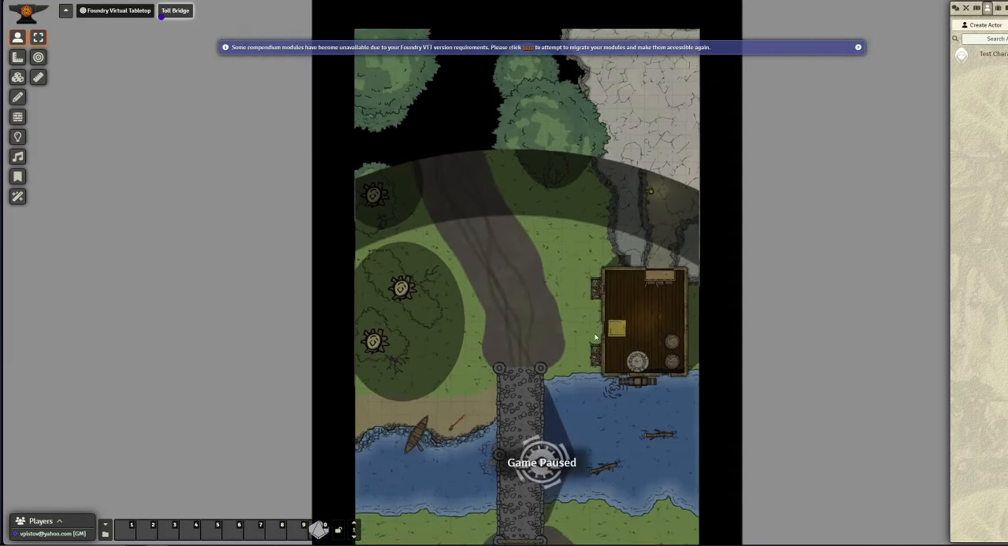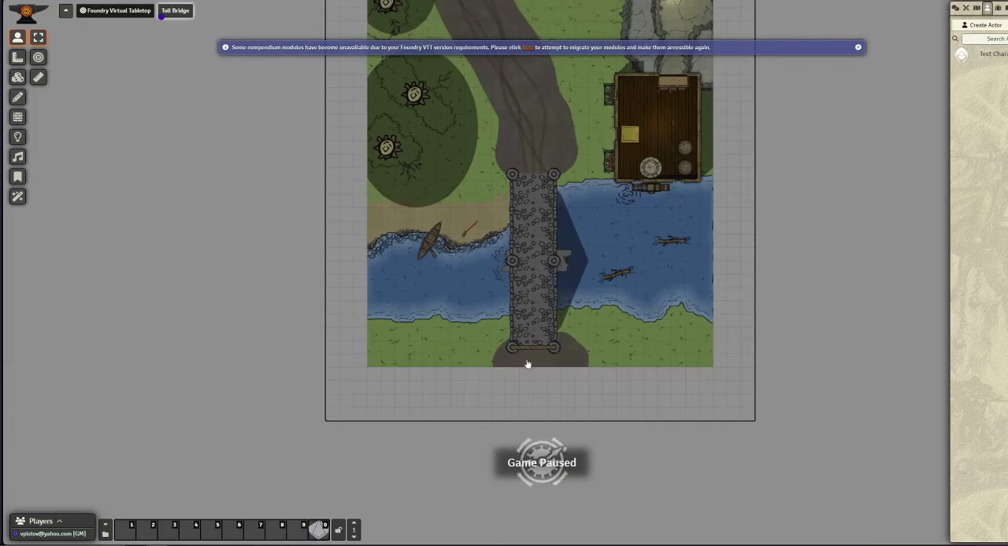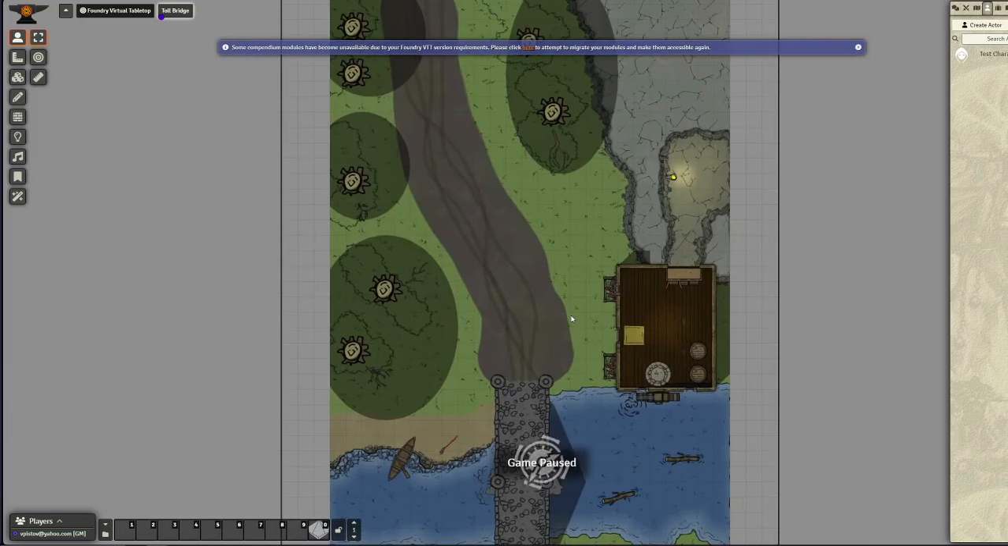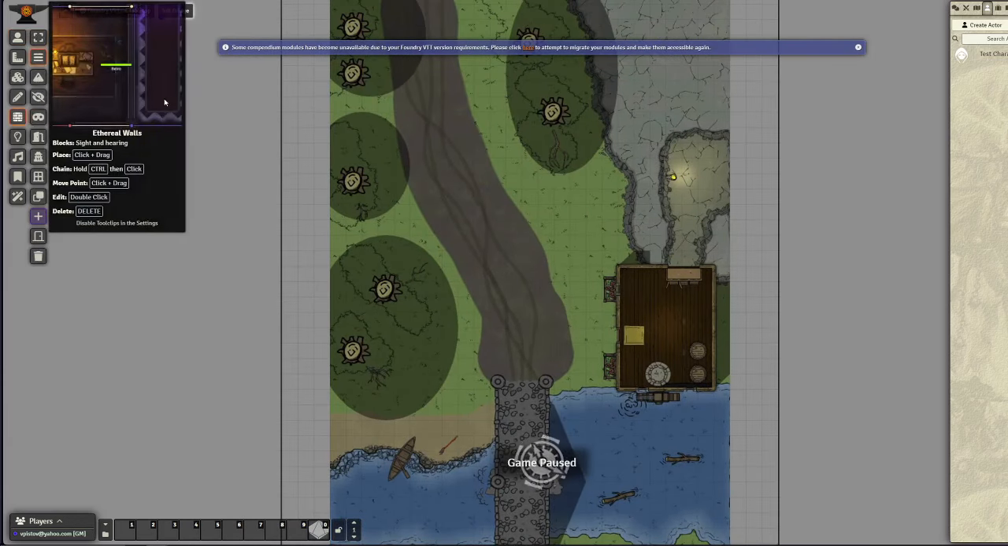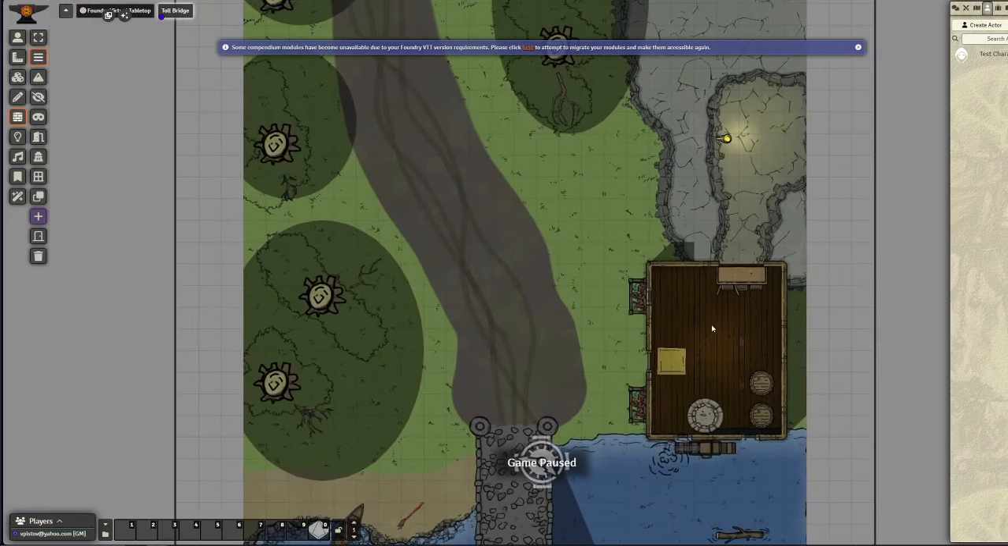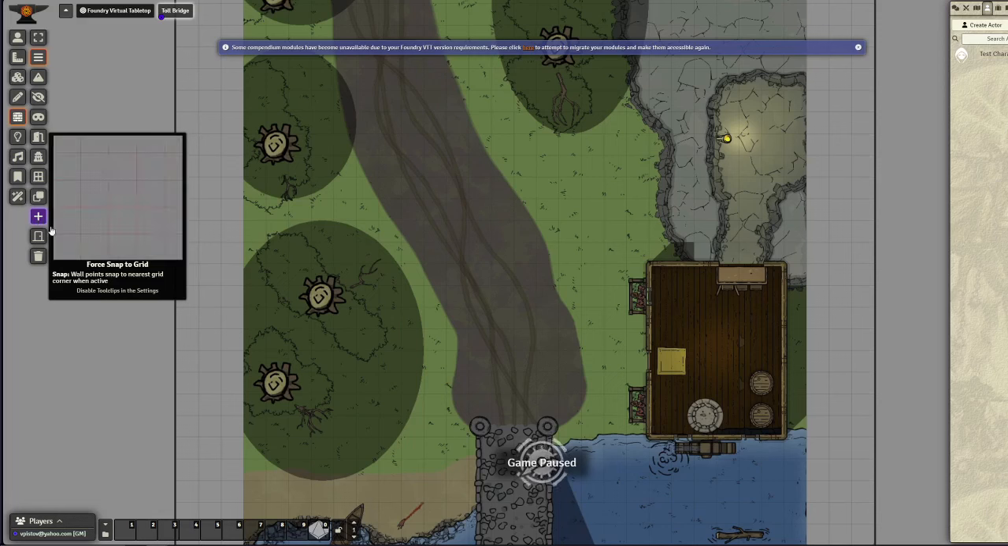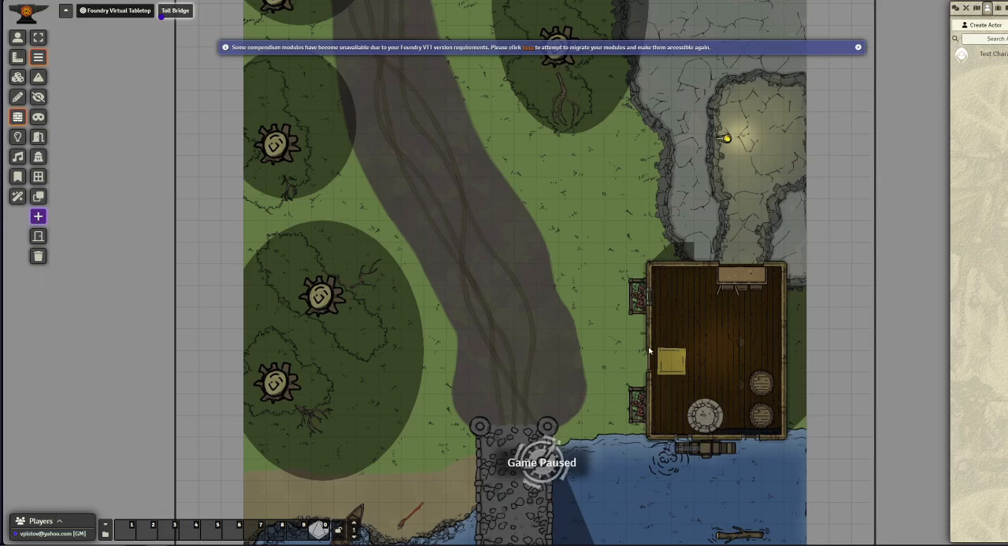All right, now before we bring the actor in, actually, let's set up our walls. So there's our wall control tool. Start with our firm walls, and let us make sure that snapped grid is turned on, because we used a grid when we created this.